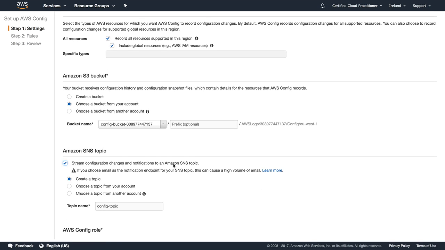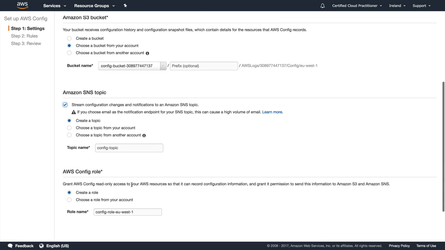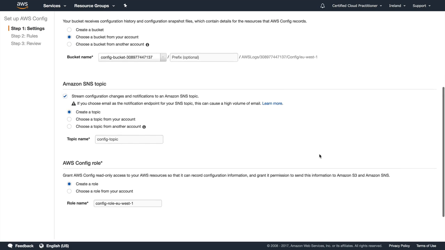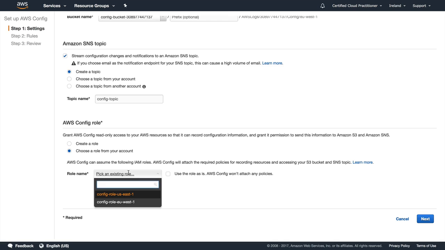SNS topic, I would go in and create a topic if I was you. We'll just call it config topic. Down here, we have to create a role. This role basically gives Config read-only access to all our resources within AWS, so it can record the information, and then it gives it permission to send this information to both S3 as well as to SNS. I think I've already created a role. Let me just have a look. Yeah, so I've already got a role. I'm going to use the same one that I was using in US East 1.